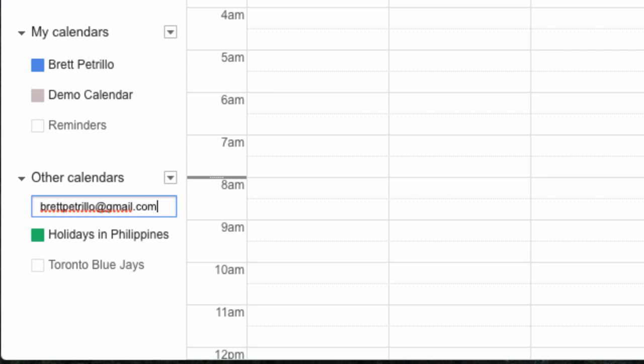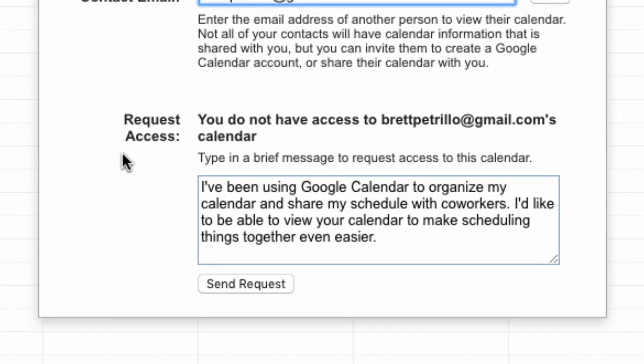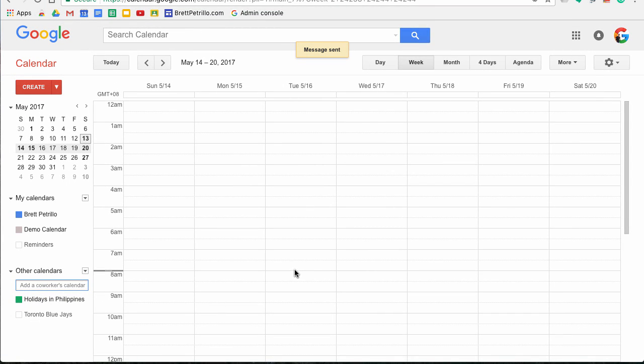So I've just typed in my other email address, and if I hit enter, then this screen pops up and it says there's the email address, and you can request access to their calendar. And underneath it gives you a brief default message that would send that request. And when you have sent it, you can hit send request. So that coworker of yours or friend or anybody you wish would then get that notice. And if they allow you access, then you would see that in other calendars.